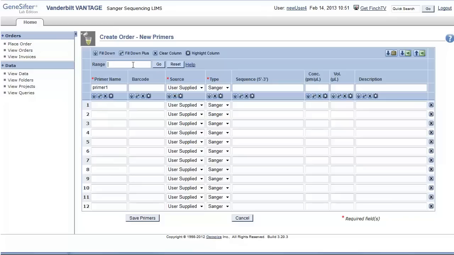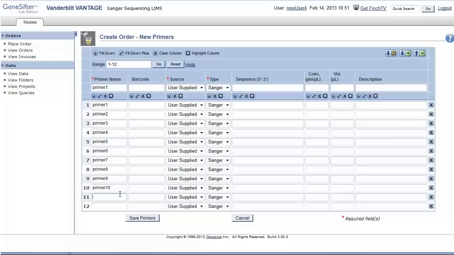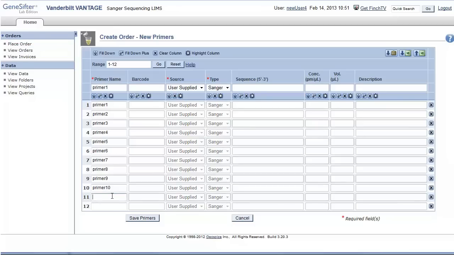You can hide rows or reveal additional ones using the range parameter. Here we're putting in rows 1 through 10, hiding the last two rows. Now any operations we perform will only be applied to rows 1 through 10 of the column. So let's say you're submitting two groups of primers. You can use the range feature to hide the second group and easily fill in info for your first group. Then show the last two rows and fill in the info. Okay, we're done.